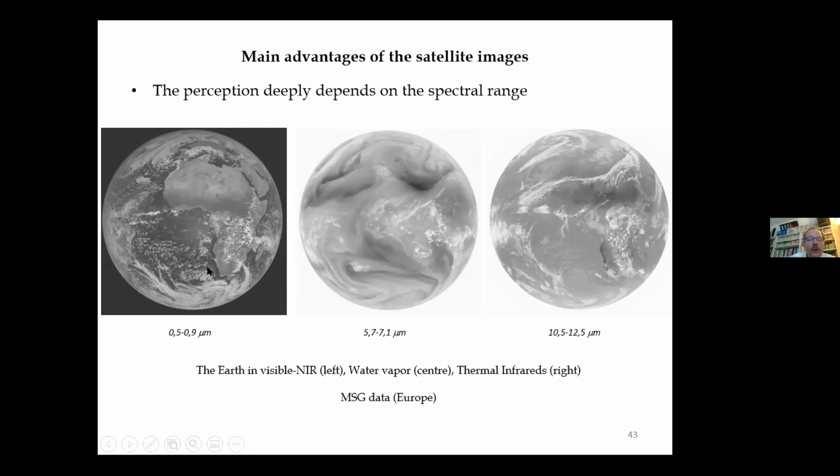So this is a view in the visible range. So you can mainly see vegetated areas in more or less dark gray. The mineral areas, especially the Sahara here, in light gray. Water is in dark gray or in black, and the clouds, or some clouds, are white or very light gray. So this is the Earth in the visible.